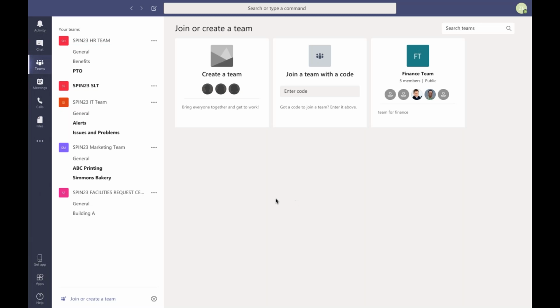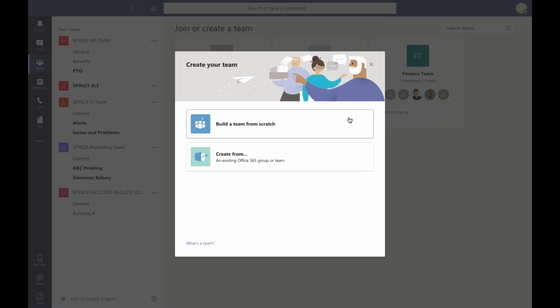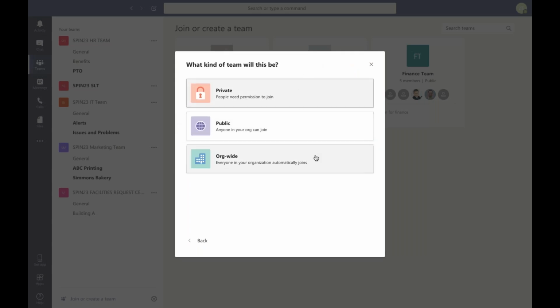Creating a team is super simple. Within Teams, there's a button right down here at the bottom left-hand side of the screen. You click it, and you can go ahead and create a team by clicking the Create Team button. Inside of here, there's a couple different ways you can go about creating your team. You can build a team from scratch. That's where it gives you a very easy walkthrough wizard of how you want to set up your team.